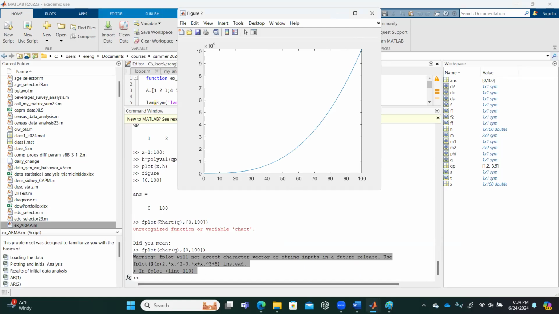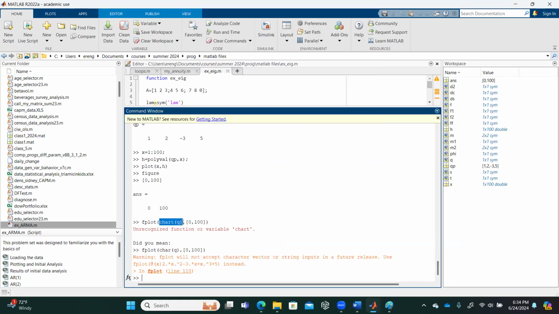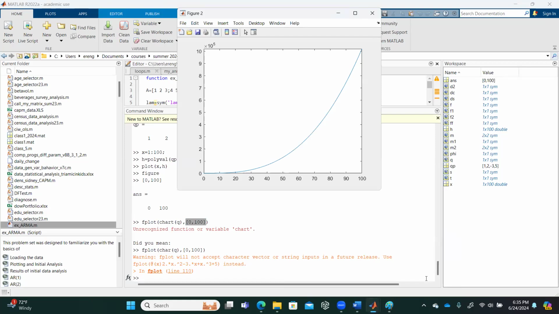So the command is fplot. The input must be a character. So that's why, since I have a symbol, I transform this symbol into a character, and I want to evaluate it in this interval. And then your graph basically goes in here. So this is the way of directly using the symbolic mathematics in a graphical function.